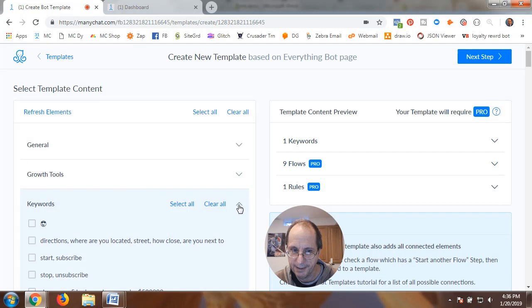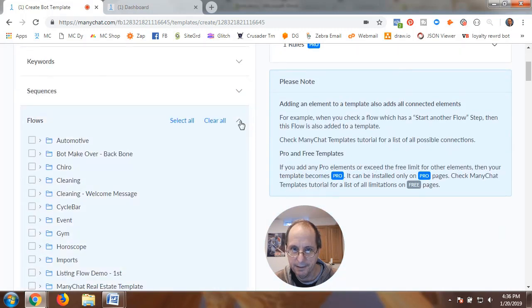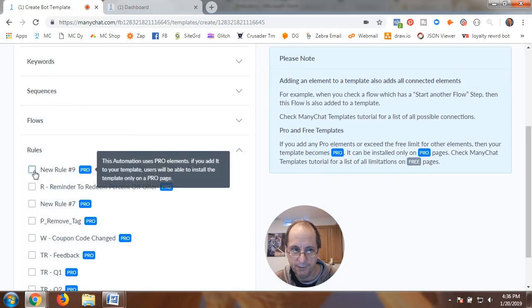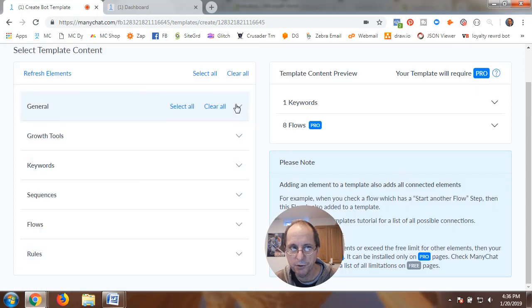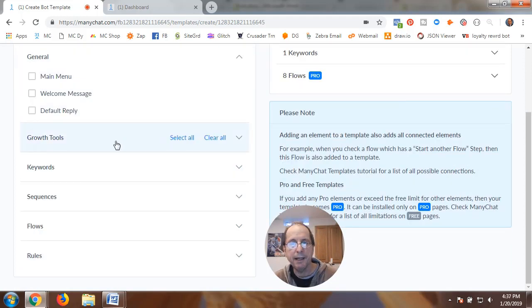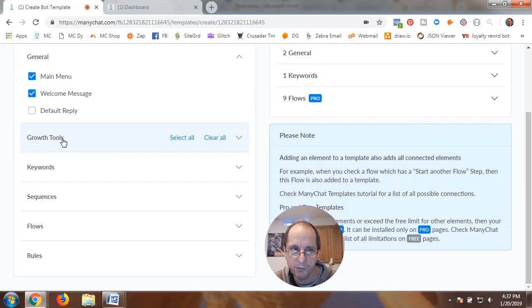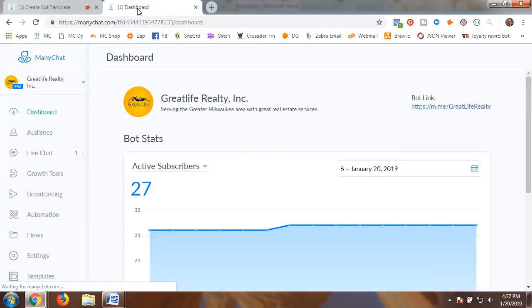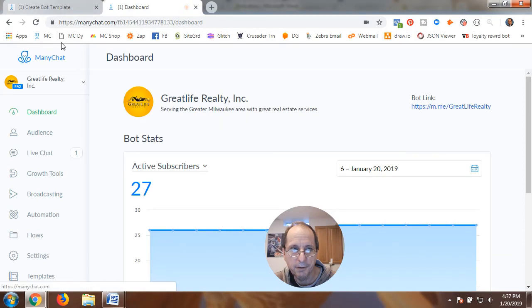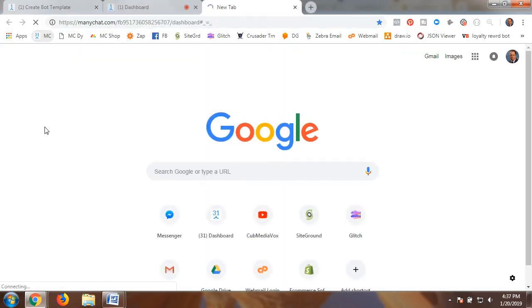I'm actually going to take the rule off of there. But I'm going to include now for my template, I don't need the main menu and the welcome message. But for this one, I'm going to do that. And I'm going to show you what happens when you come over there. Actually, I'm going to bring them all. Did that change much? Yeah, that did. Main menu didn't change. So I don't think I have a main menu in there. That was probably one of the things.